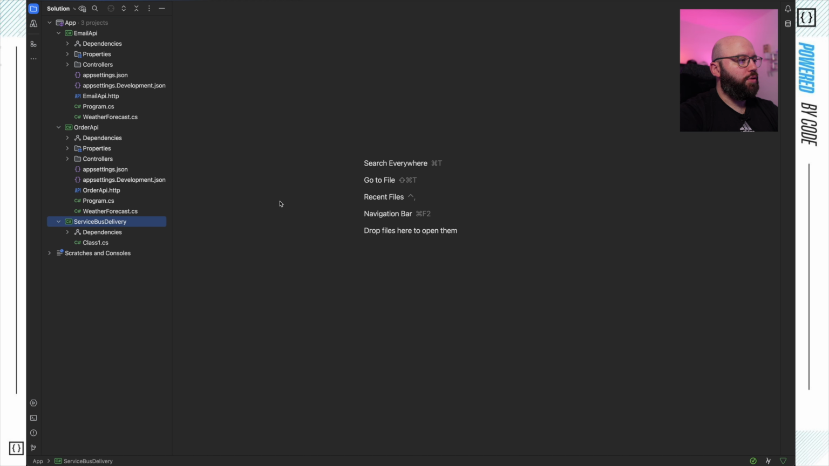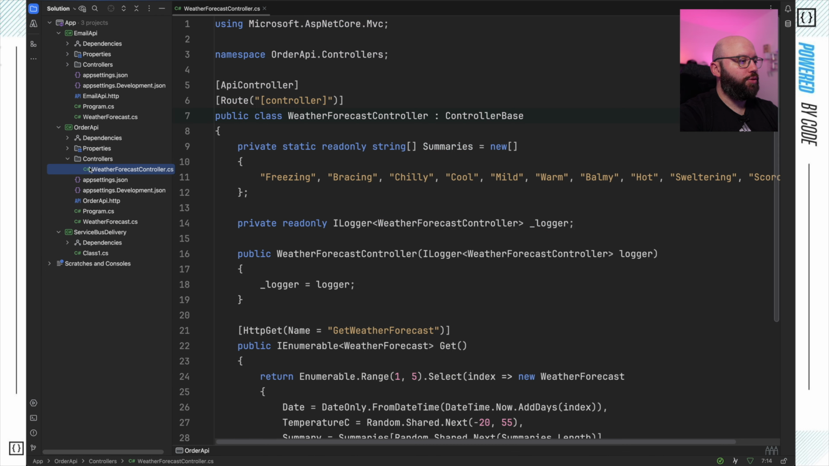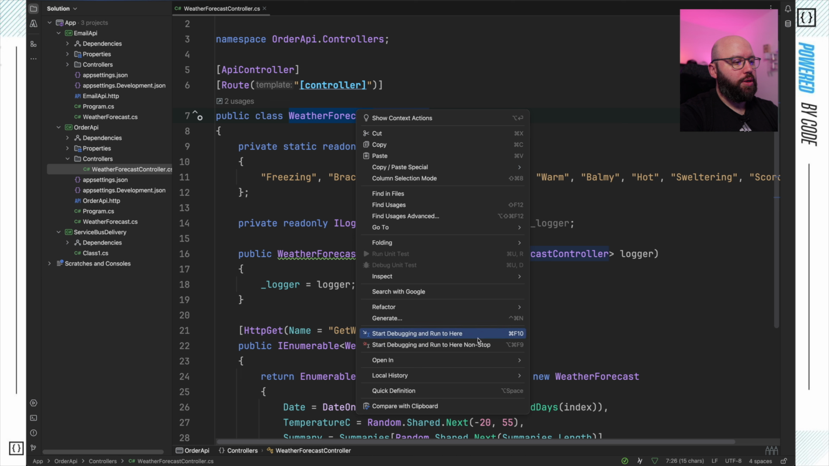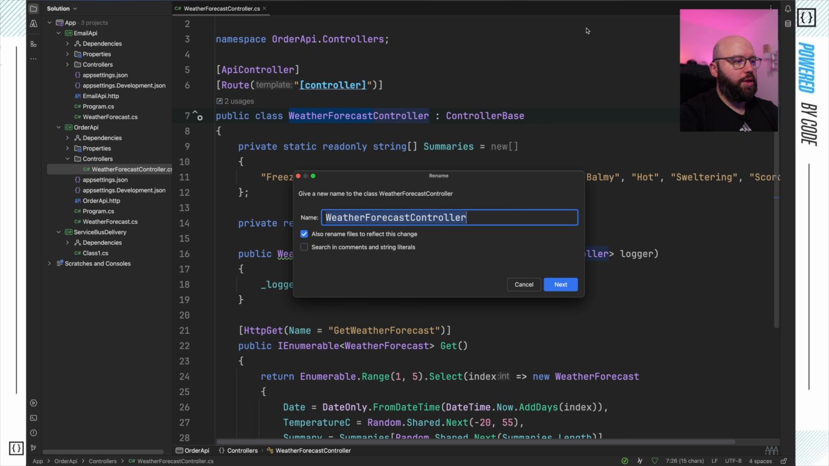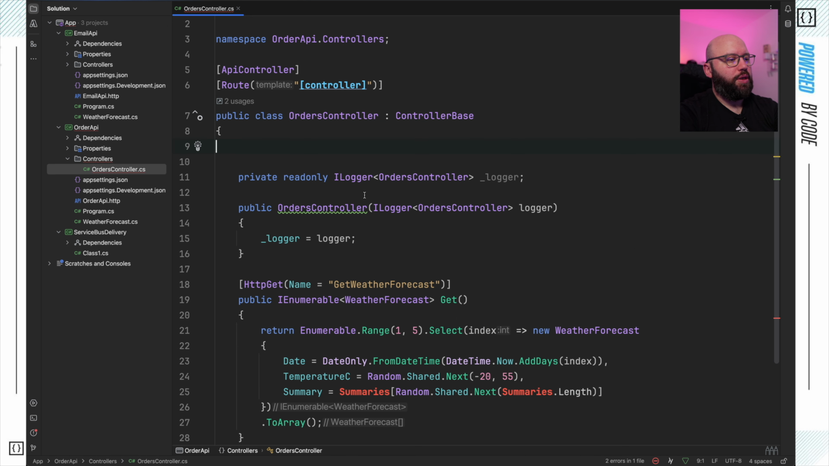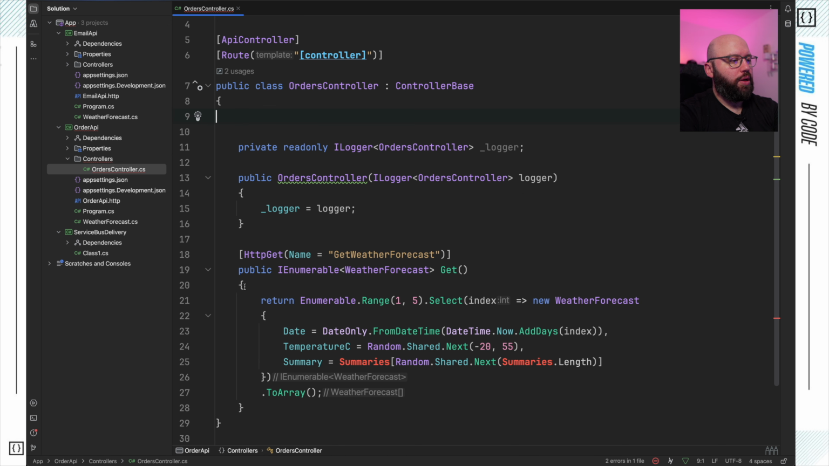Great. So the first thing that I want to do here is, inside my order API, clear out my controllers. Here we can see I have my weather forecast controller. I'm going to rename this to order controller. So we can see here refactor. I'm going to say rename to orders controller, and click on next. And we changed it now. And then I'm going to remove all of this. I don't really need this. Let's keep the logger. And this is going to be send email. And I'm going to leave it as get.